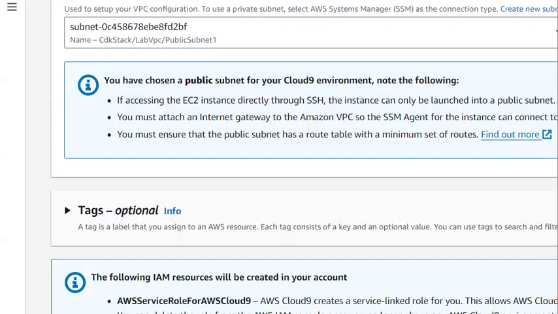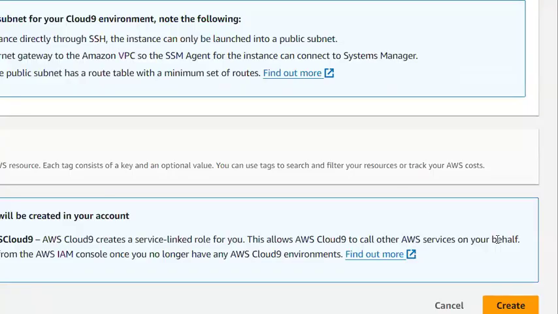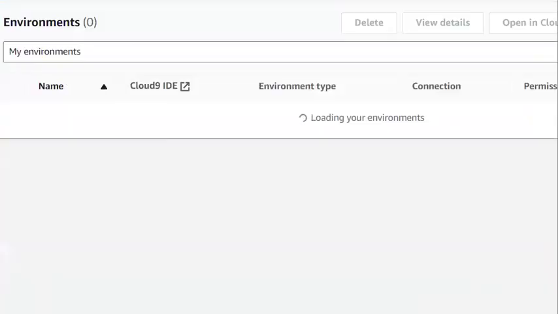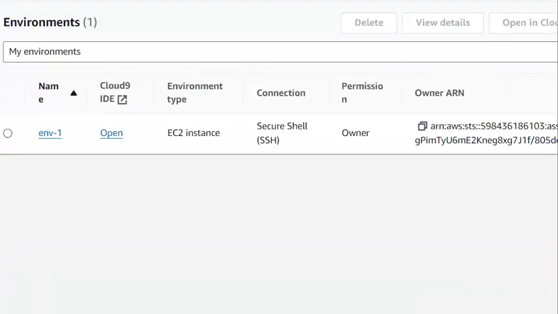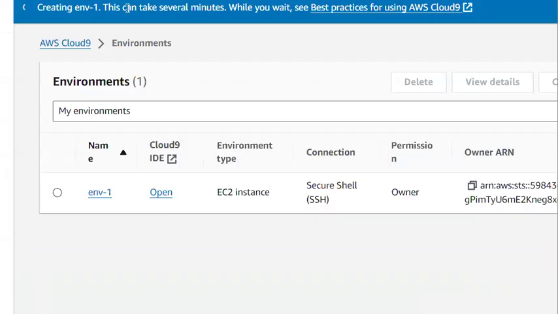Now, if you require, you can even provide tags here. Now I'm just clicking on create, so that this environment will be created. You can see it is currently in the creating state. It may take a few seconds to minutes to create this environment.